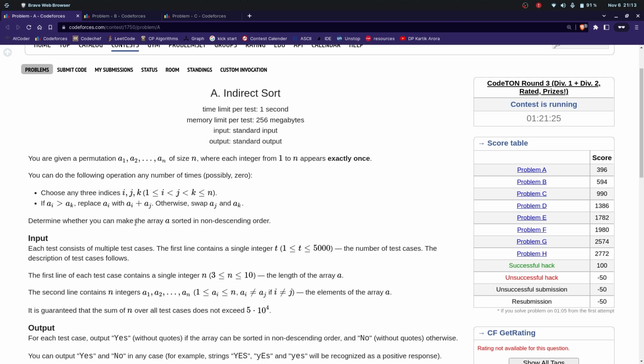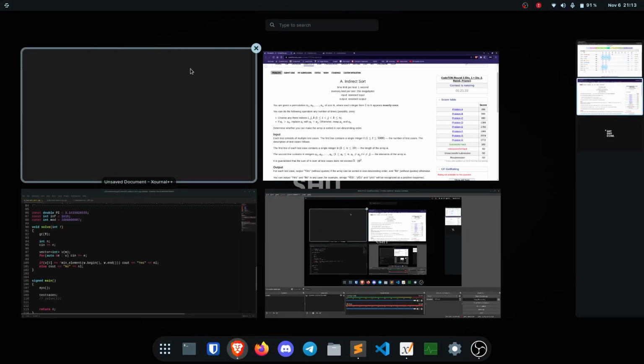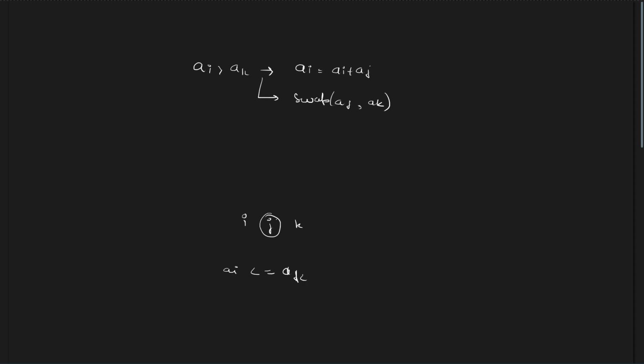So let me just write it down somewhere. If a[i] is greater than a[k], then we will do a[i] = a[i] + a[j]. Otherwise, we will swap a[j] and a[k]. So if we are taking i, j, and k, and a[i] is less than or equal to a[k], then we can choose any j between i and k, and we can swap it with k, right?